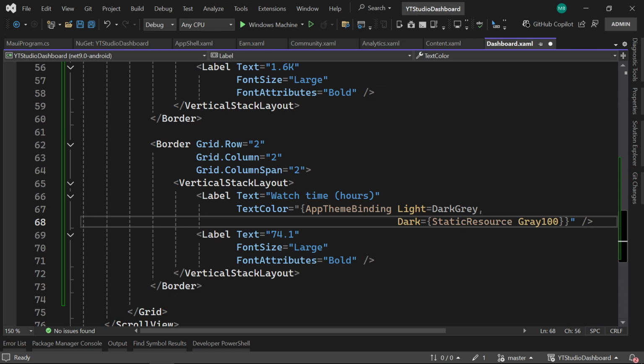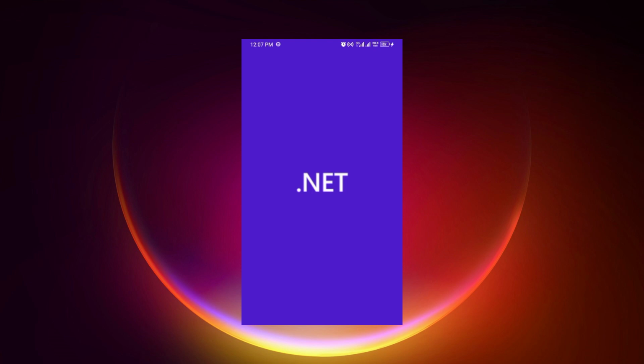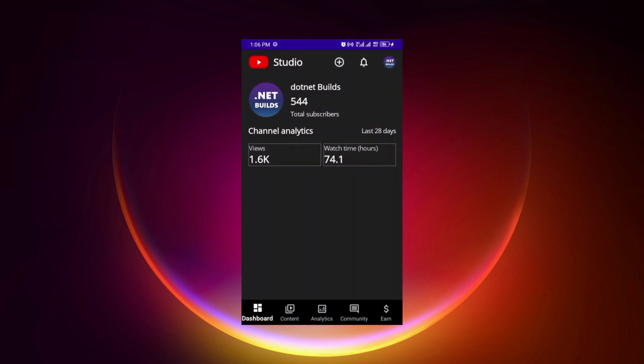Then we'll set the text for the first label to watch time hours, and also change the text for the second label to a random number. Now if we take a look at what we've done in the app, we can see our cards. However, the cards still need some work.